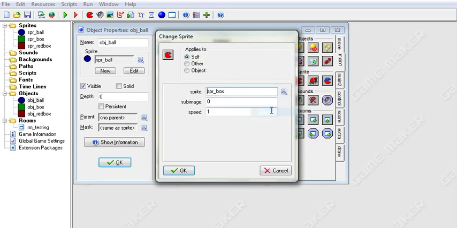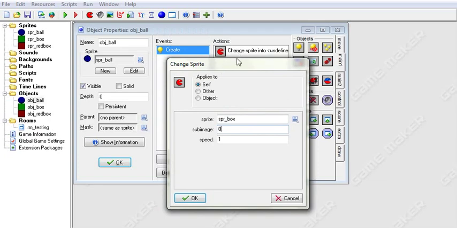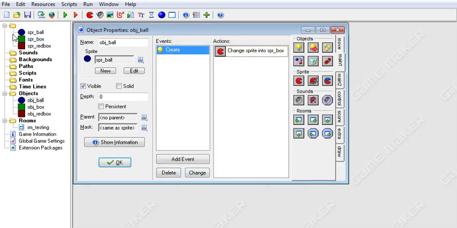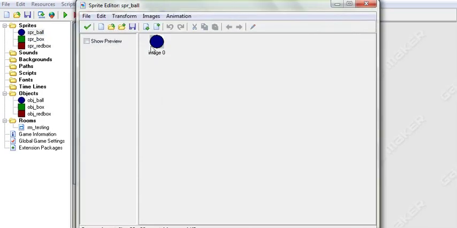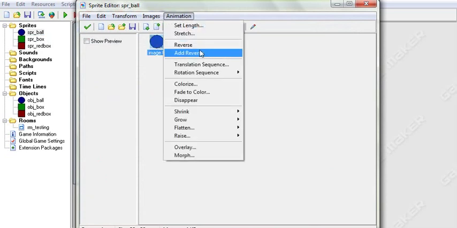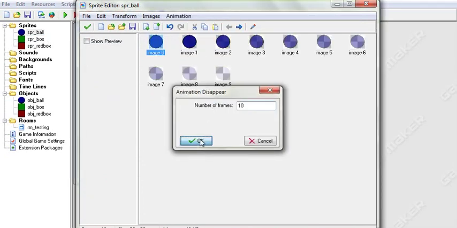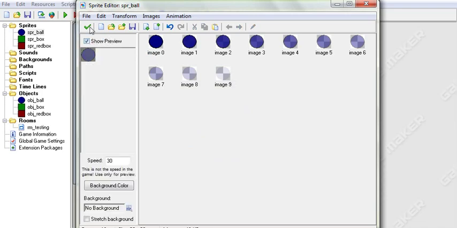And what you can do is choose a sprite that your guy will turn into. And now our guy will look like a box when he's created. And our sub image is which image in our sprite we want him to start as. And the speed is how fast he cycles through all the images in the animation. So we can go like this and say animation. Actually, I'm going to make sure I keep that one. Disappear. Number of frames, 10. All right, so now it slowly disappears.